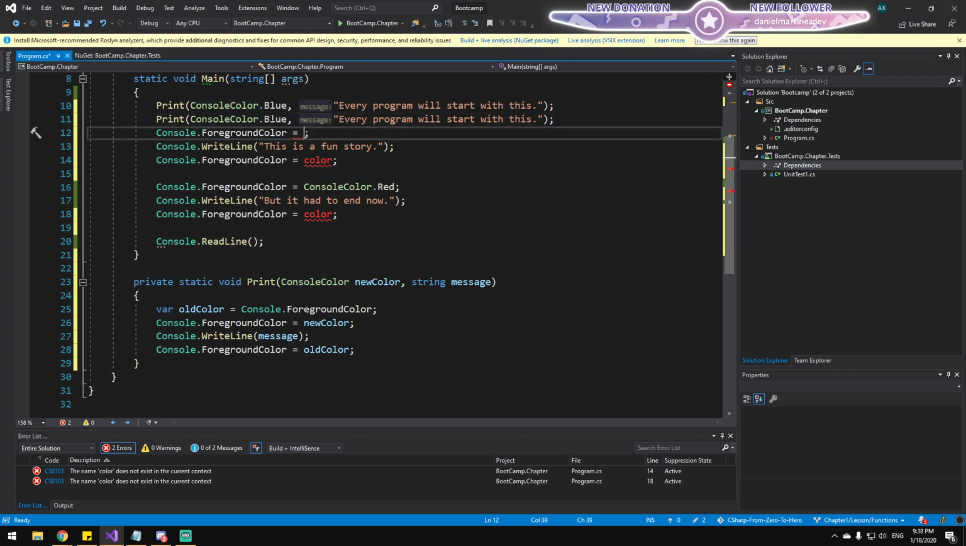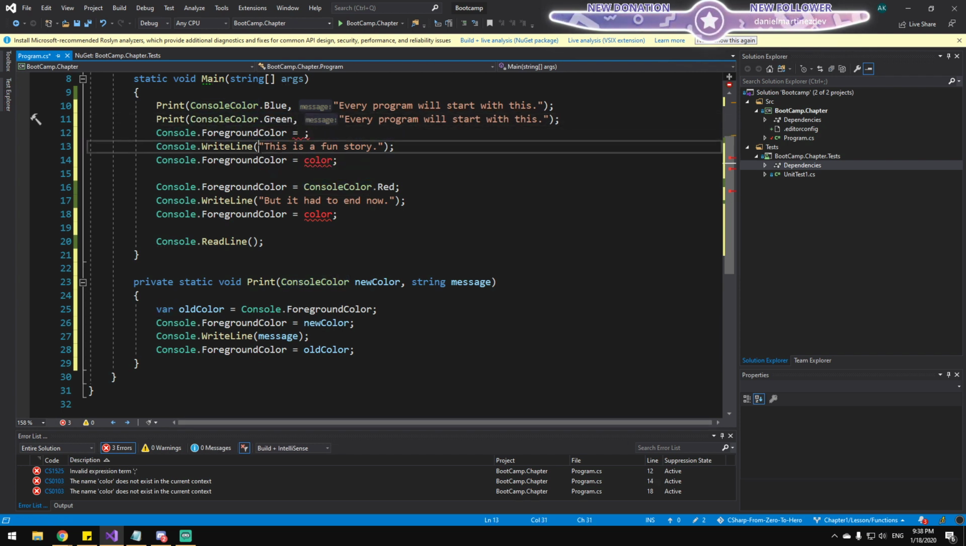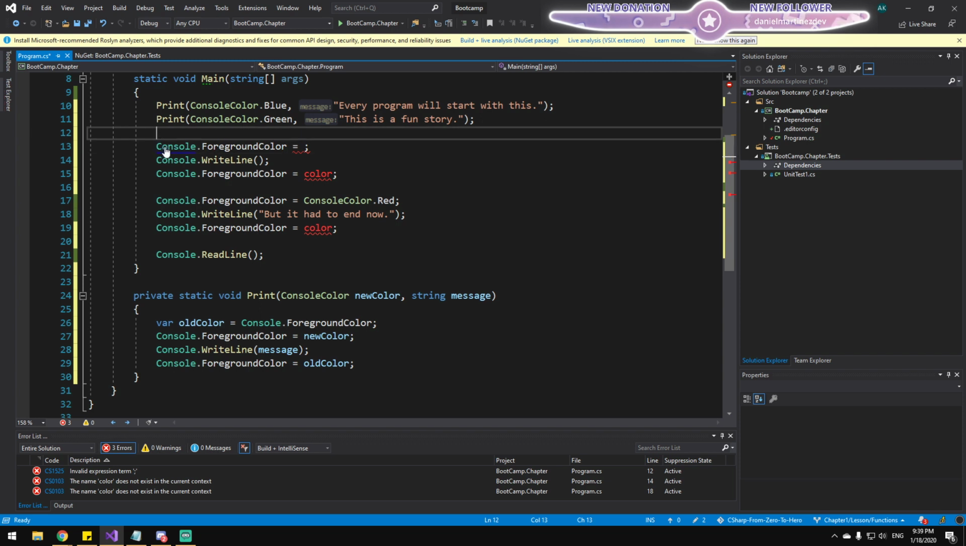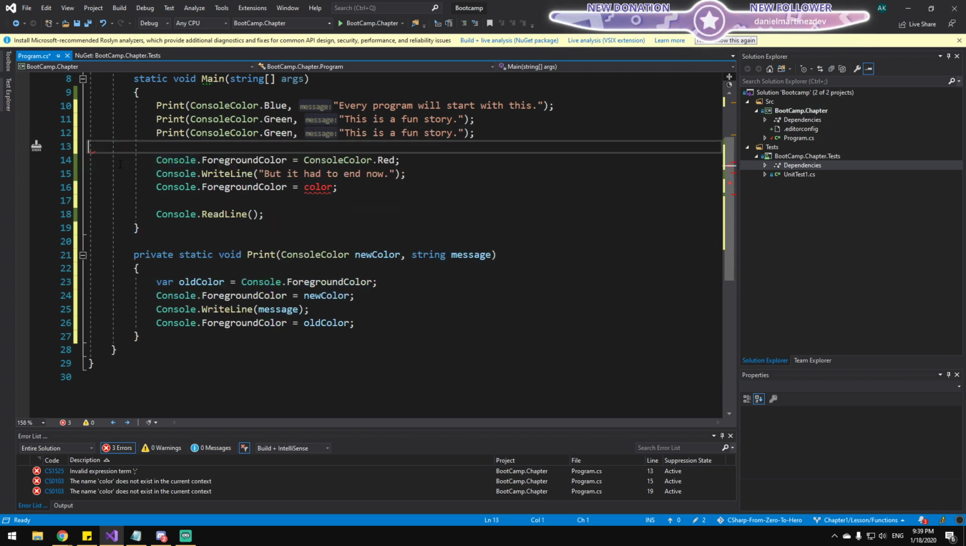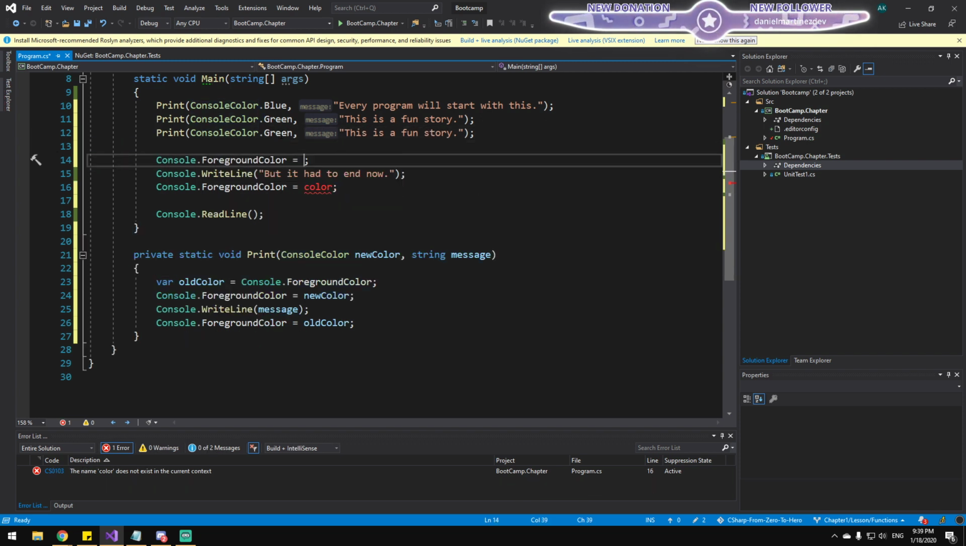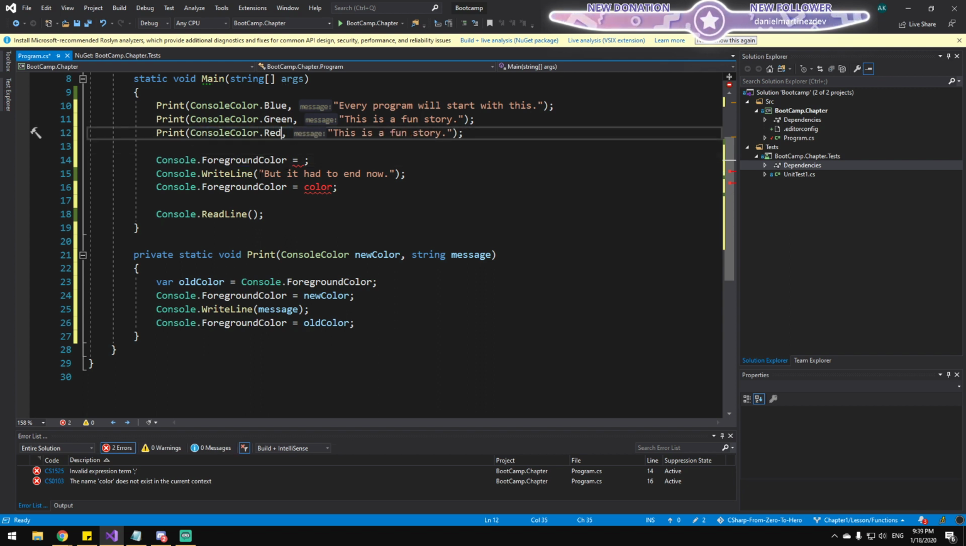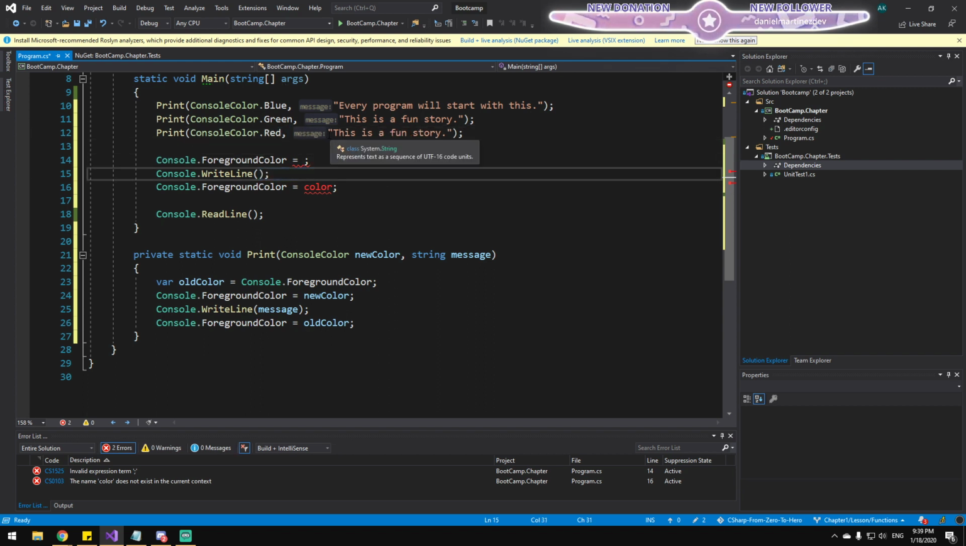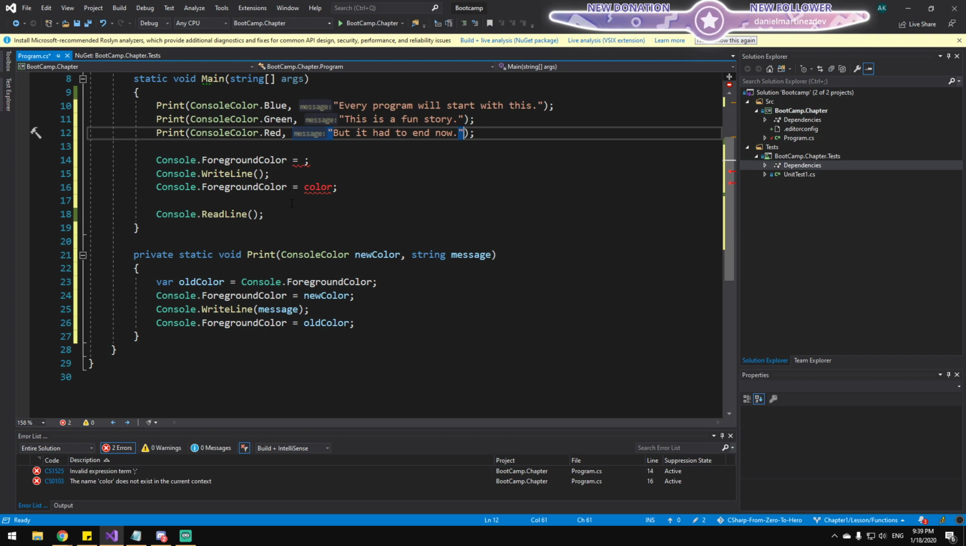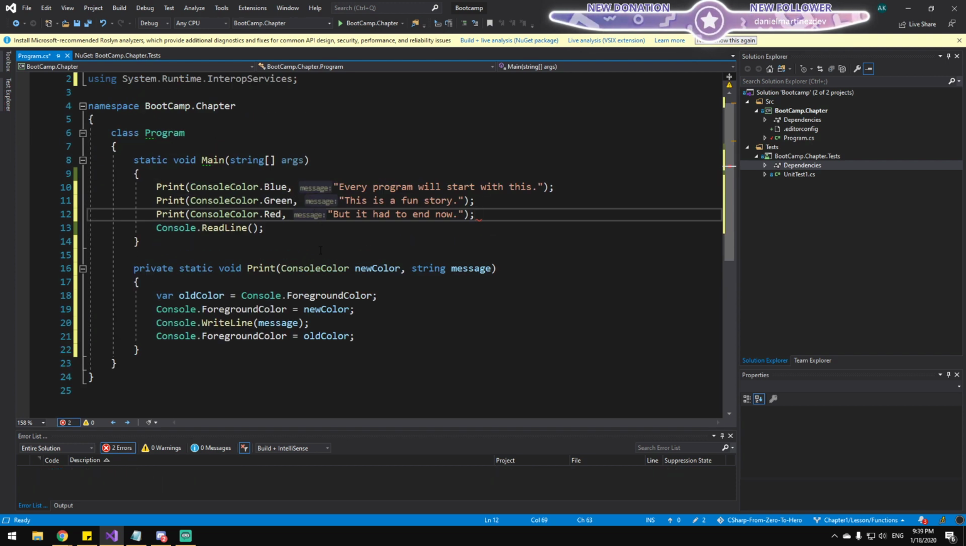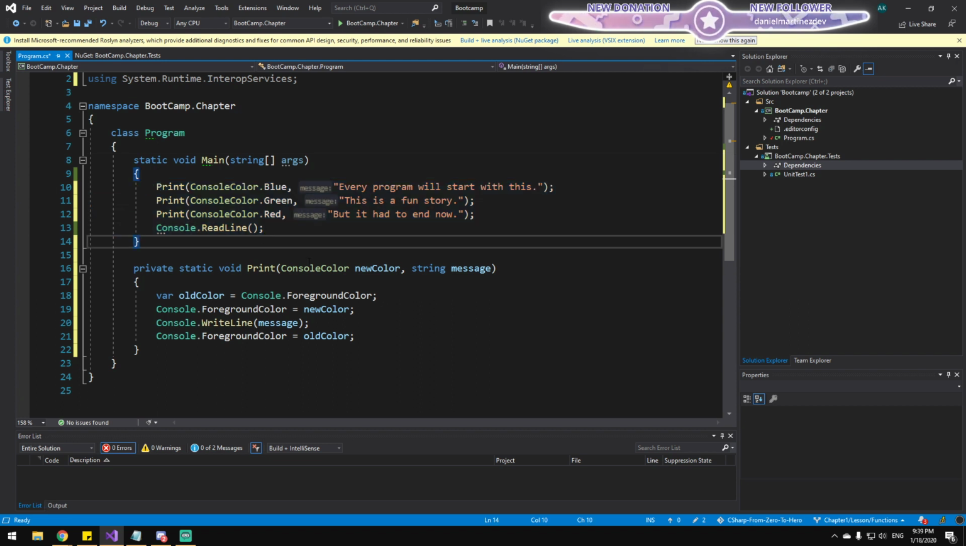Green. This is the message. And I can do the same for this one. Red. And this is the message. And the other part remains. So now it's absolutely clear what this does. There's no redundant code. So it's quite nice.